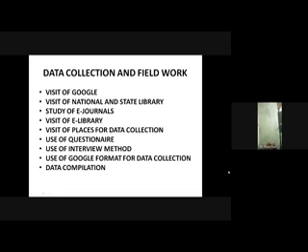Then another is visit of national and state libraries. Already I have highlighted, this is an important depository the student has to visit to collect the data or the secondary data. Then another important information is study of e-journals. That is also important data or secondary source the student has to collect. Then come to visit of e-library.